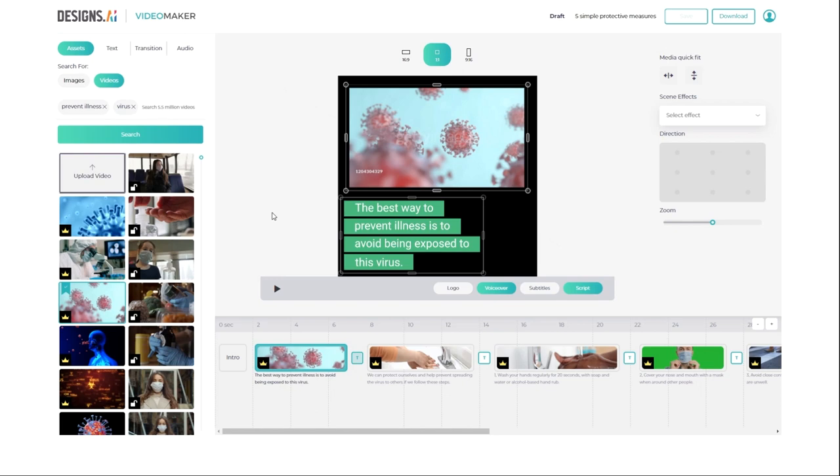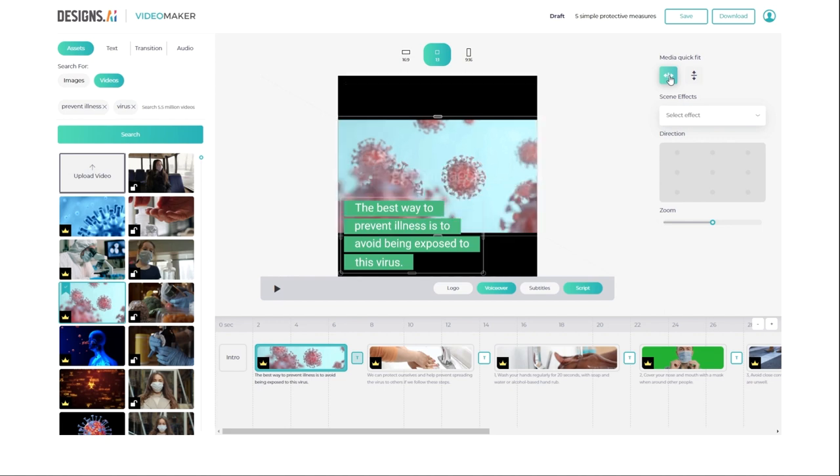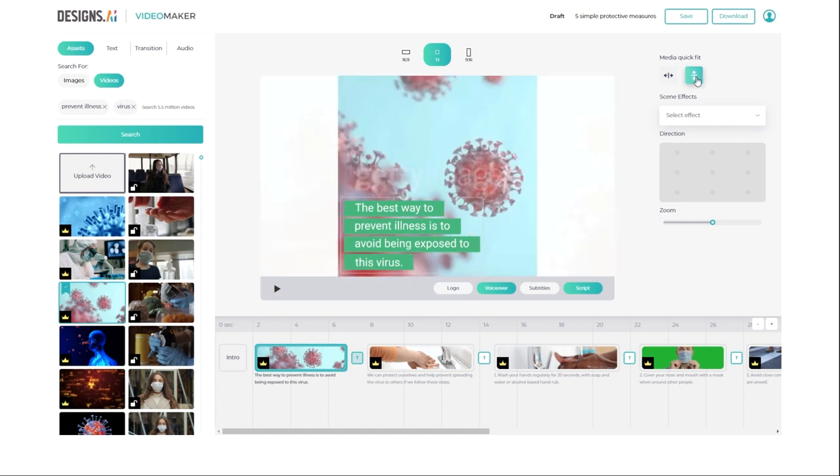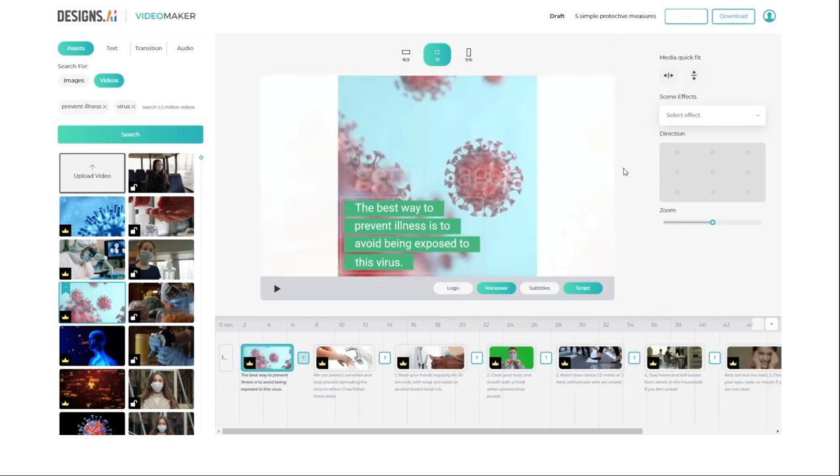But this doesn't look quite right. So what I'm gonna do is just do a media quick fit. And we have two buttons here. One is to fit to the width. As you can see, my media has been scaled to fit to the width or fitting to the height. There are also some scene effects that we can apply. For instance, zoom out or zoom in our scene.